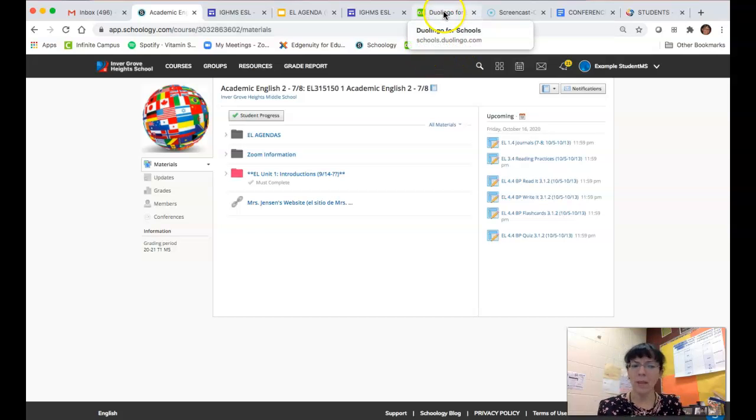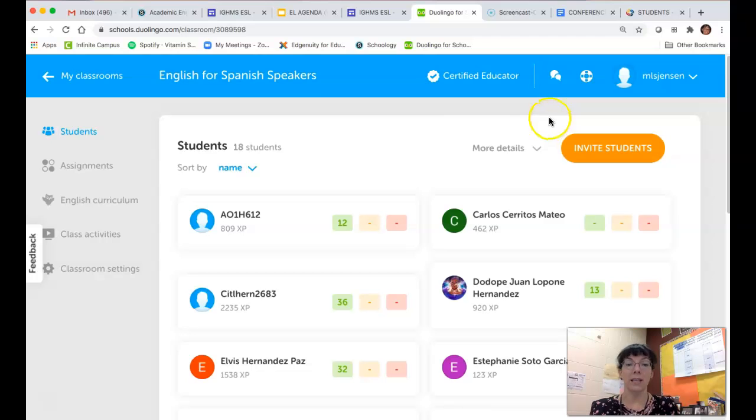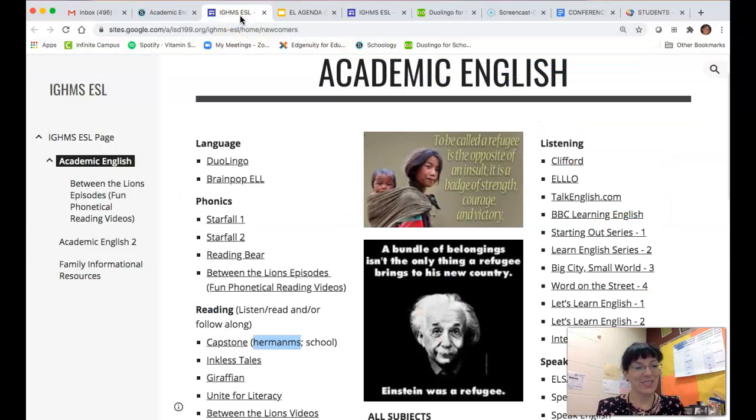Duolingo. Huge part of English is just building that vocabulary and attaching it to their first language vocabulary. So Duolingo is great for that because it's in English and Spanish. So it's not only enhancing their English, it's also enhancing their Spanish. Those are my expectations. And then of course I'll have other assignments as well, but those are weekly expectations.